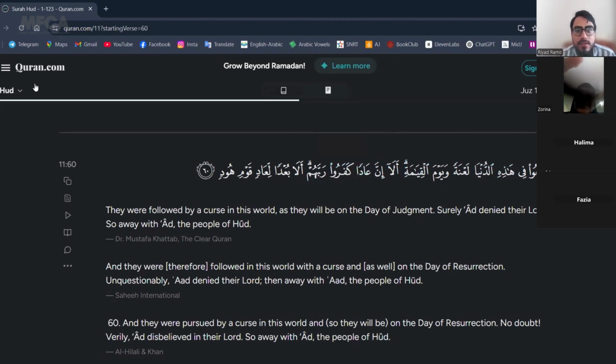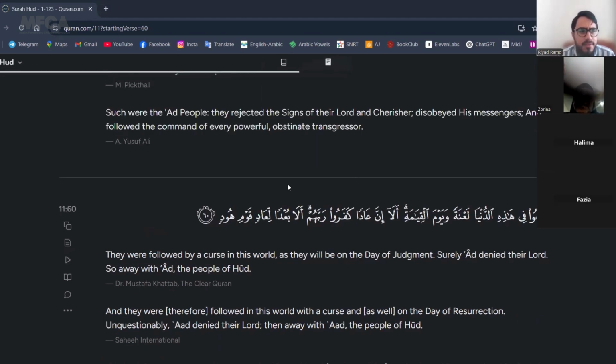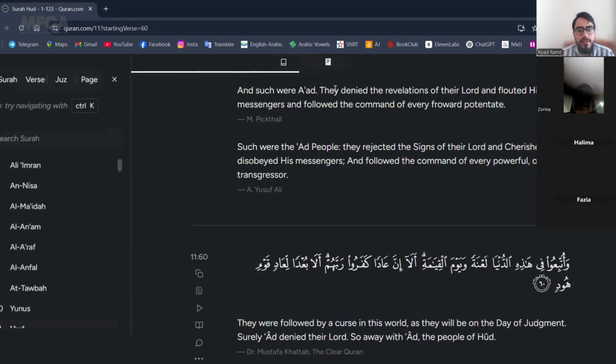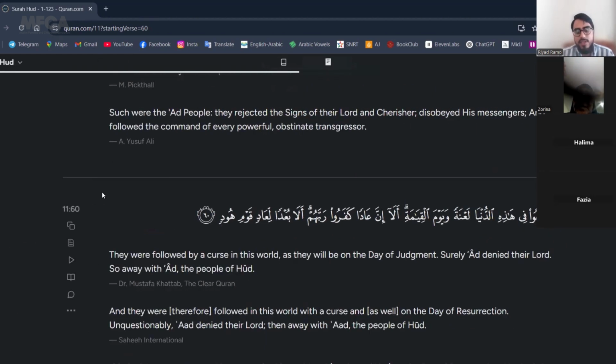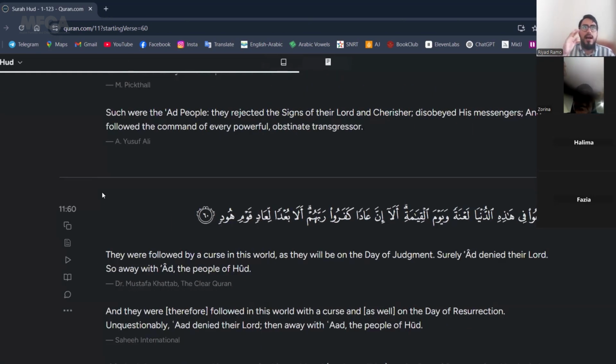I'm going to read out the ayah. What chapter is this? This is Hud, chapter 11, ayah or verse 60. Right here. Look here. I'm going to get my pen. Remember we learned hada and hadihi, correct? Look, hadihi is right here.